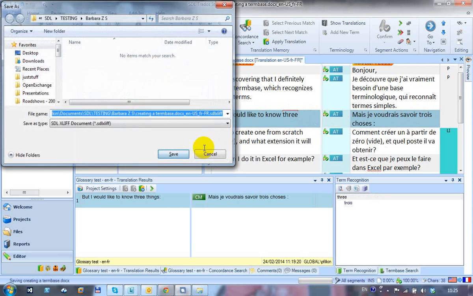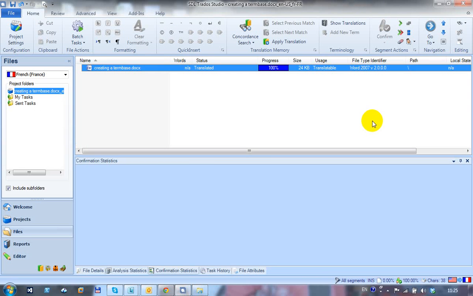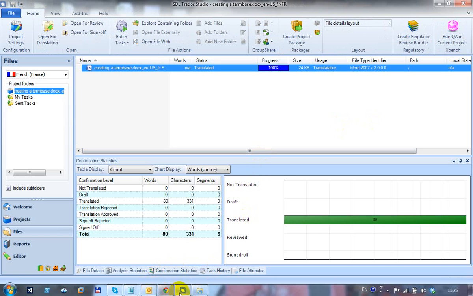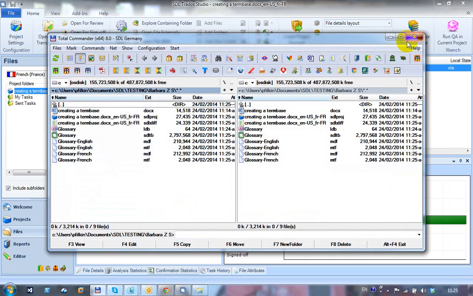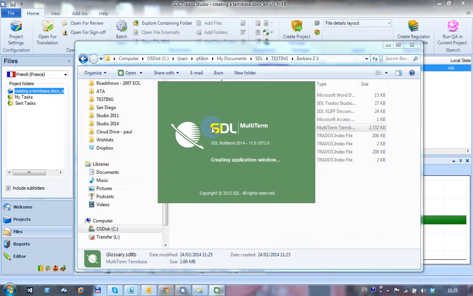So I'll save the work that I've done so far. So my project is all there. I'll close that file for the time being. And if I go back to my Termbase, I don't usually use Windows Explorer, so it just threw me for a second. You can see the index files have been created again. If I double click this will open it up in multi-term, so I can also edit the Termbase in multi-term if I want to.